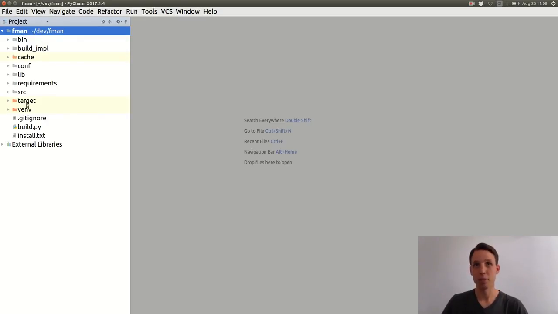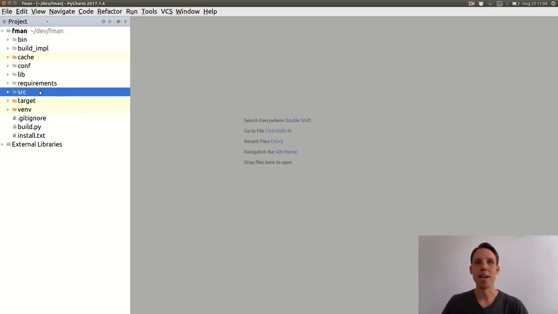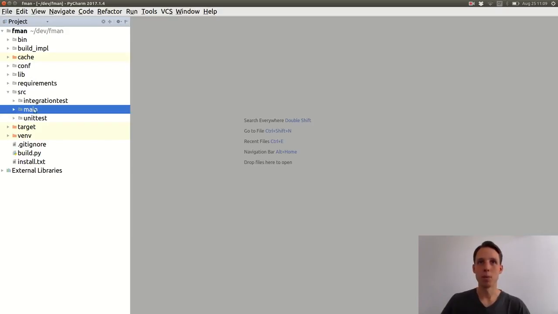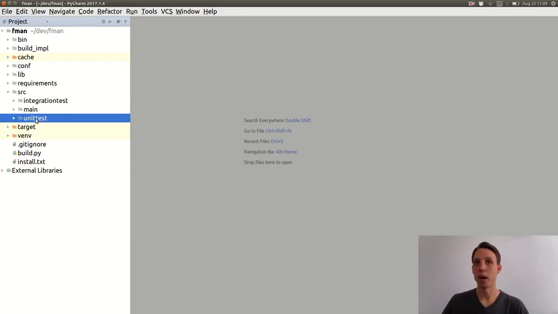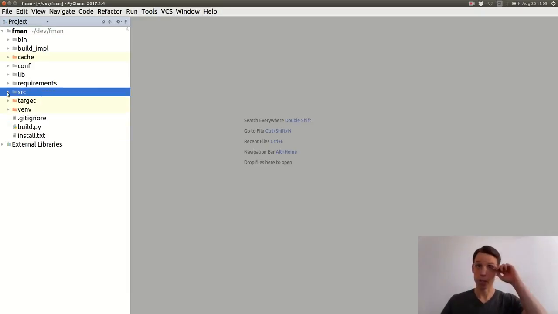So this is fman's source code. You can see here a bunch of directories. The main directory and the most important one is the source directory. All of fman's source code is in there. The source code for the app itself is in the main directory, and then there's code for automated tests, the unit test and the integration test directory.